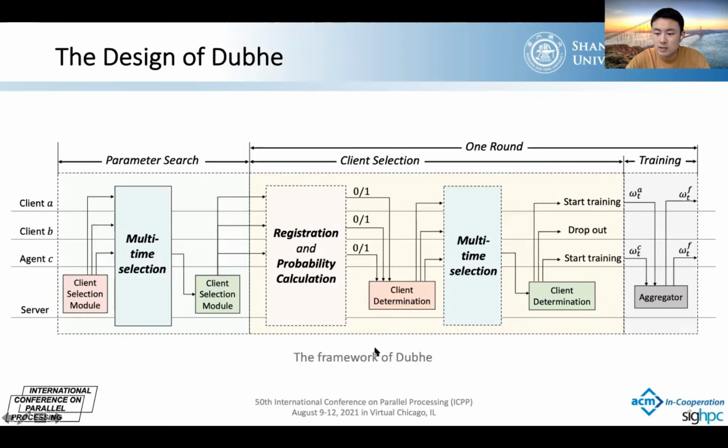Now let's move on to the design of Dubhe. There is a parameter search procedure at the very beginning, and there are two parts in each round of federated learning, which are the client selection part and the training part. Within the client selection part, there are two main modules: the registration and probability calculation module and the multi-time selection module. We will introduce the registration and probability calculation module first.